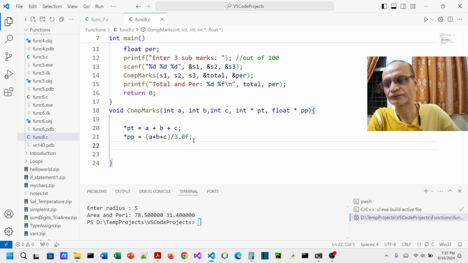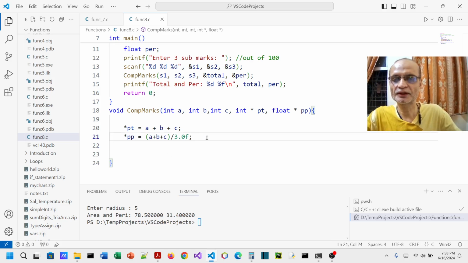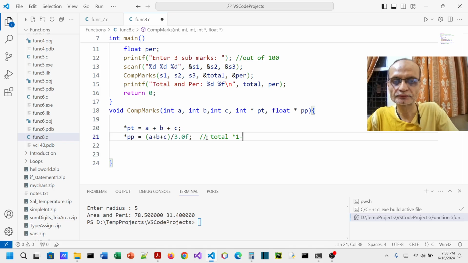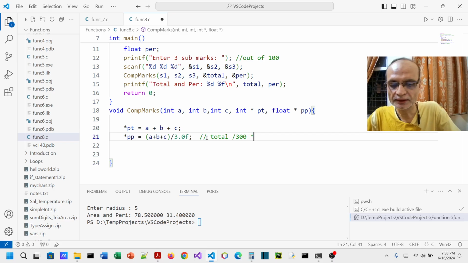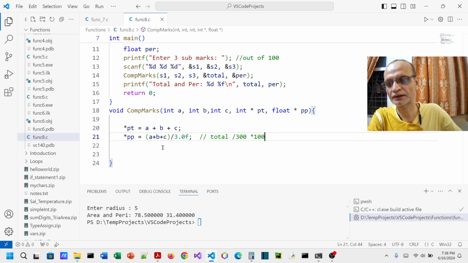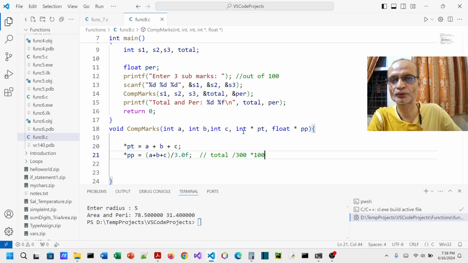That's it. Okay, and then that way what we are doing is the sum total, whatever you got, that is total into 100, sorry, total divided by 300. Why? Because there are three subjects, so we divide by 300, and then you want percentage, so you multiply it by 100. Okay, so it is the one and the same thing that I have done here. Okay, so that is what you do. So let's now run this code.